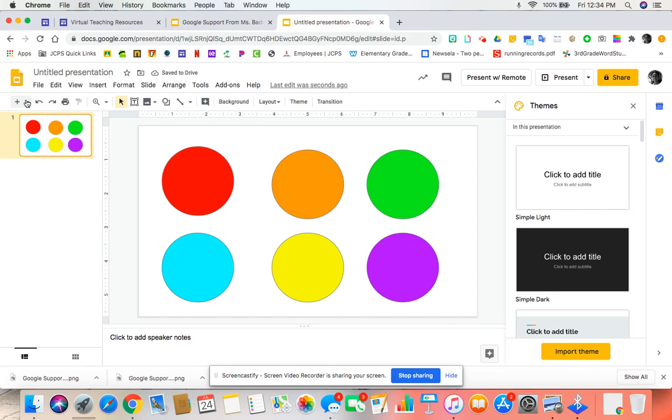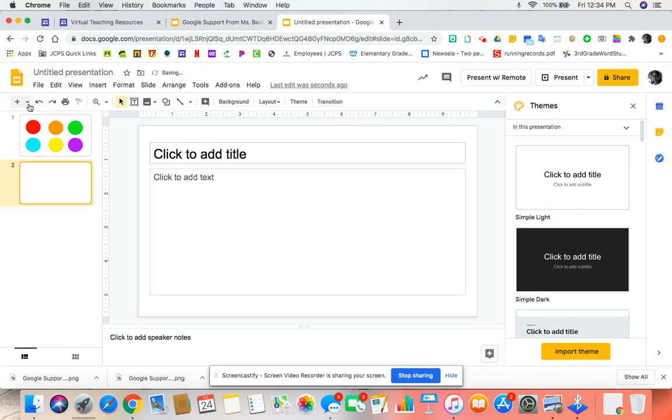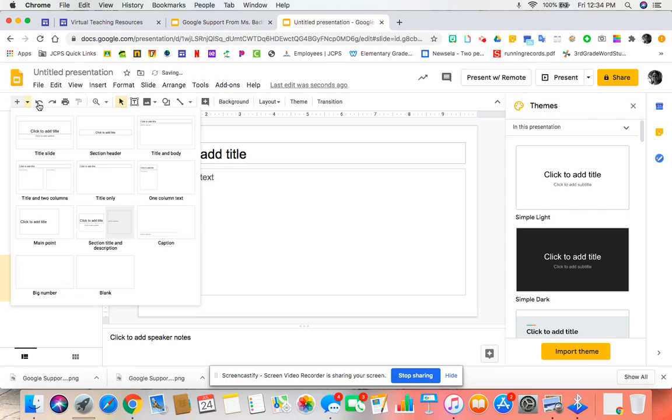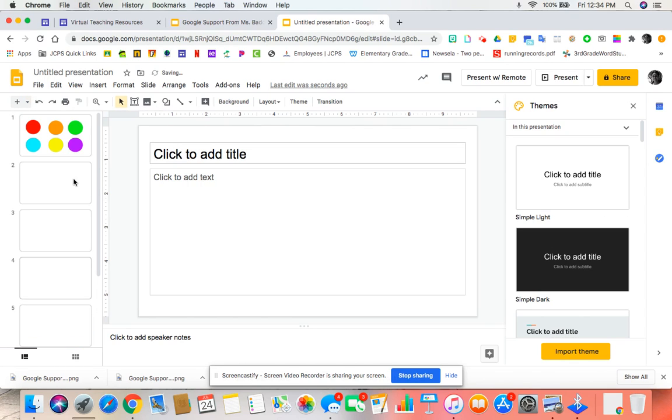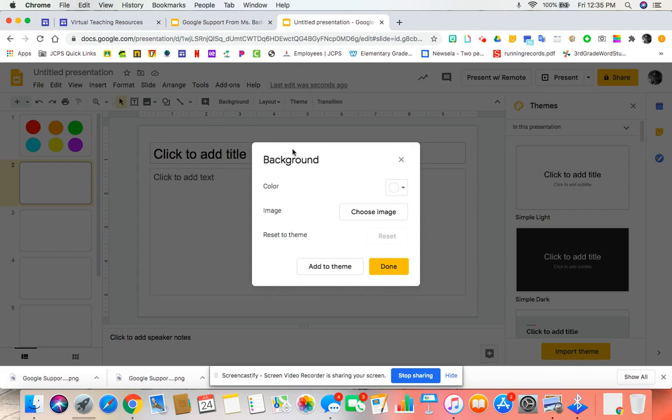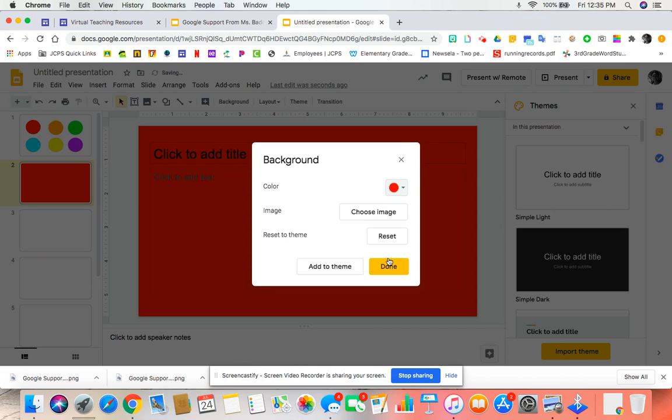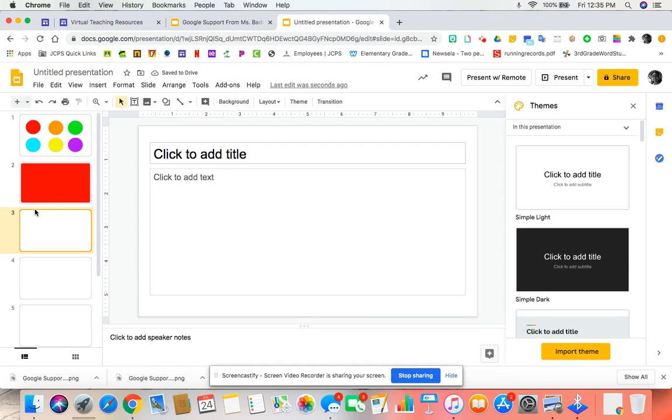So I'm going to come over here and I'm going to make 6 new slides. 1, 2, 3, 4, 5, and 6. Okay, and what I might do is I might make them the same color as the button. So I can do that by clicking on it. You can choose background, just change the color. So this is my red one.